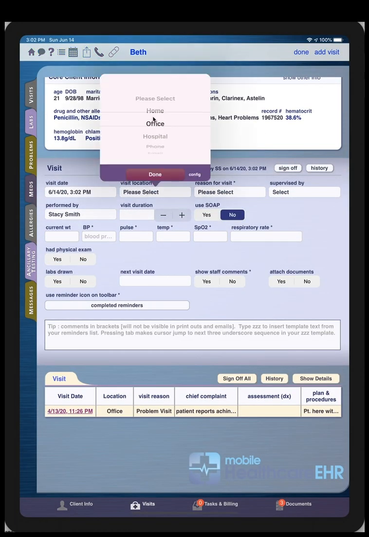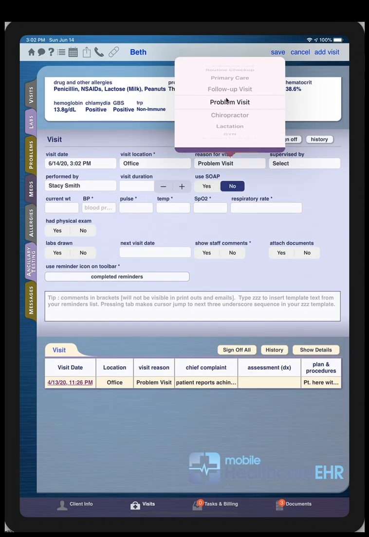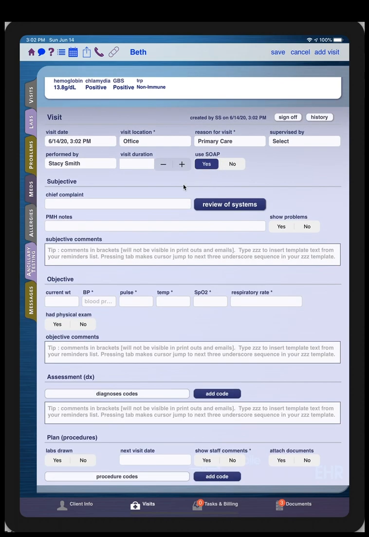You can choose the visit location, the reason for the visit, and depending on what reasons that you choose, the fields on the screen will be modified accordingly to be applicable for that visit. You can choose to use the SOAP format, which is the Subjective Objective Assessment Plan layout. And so in that case, I'm going to choose yes.